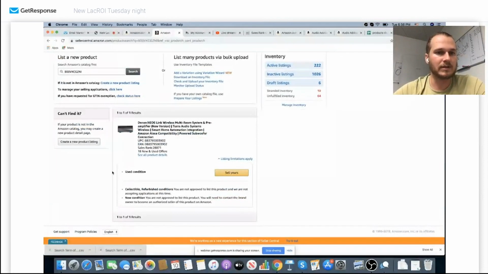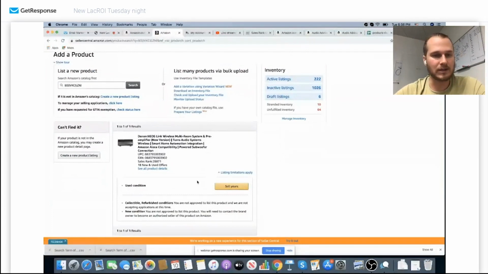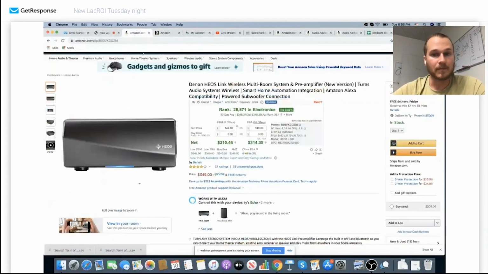Also, we want to see if we can sell this, right? So we take that ASIN, we put the ASIN into the categories, add a product, or if you have Rev Seller, it'll tell you somewhat, and we can sell this in used condition. That's how we kind of know that we can sell it in used condition.